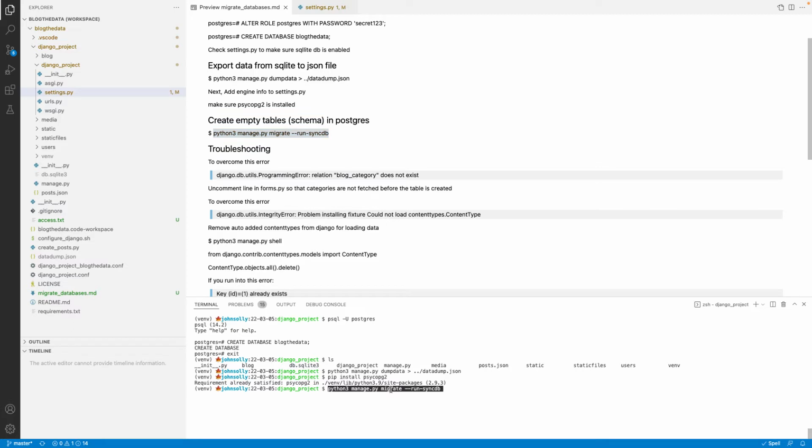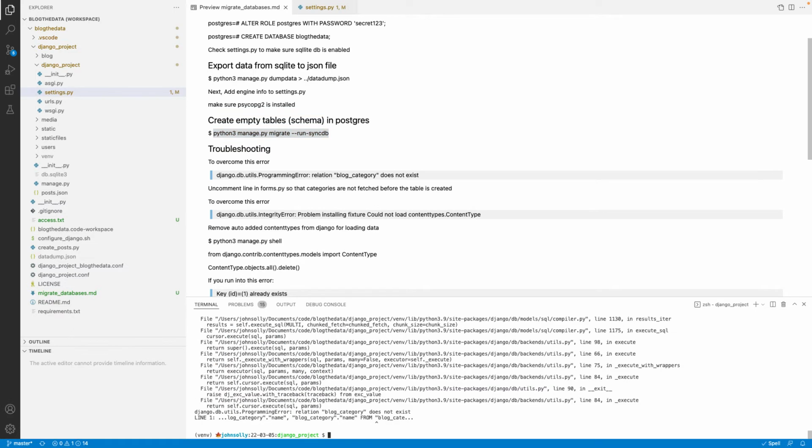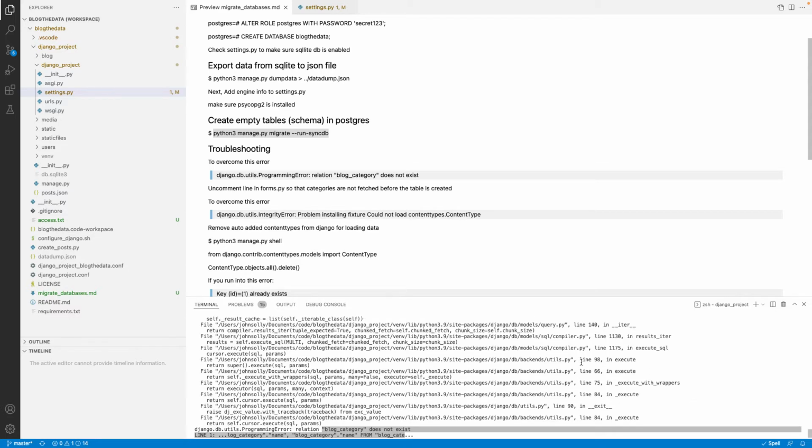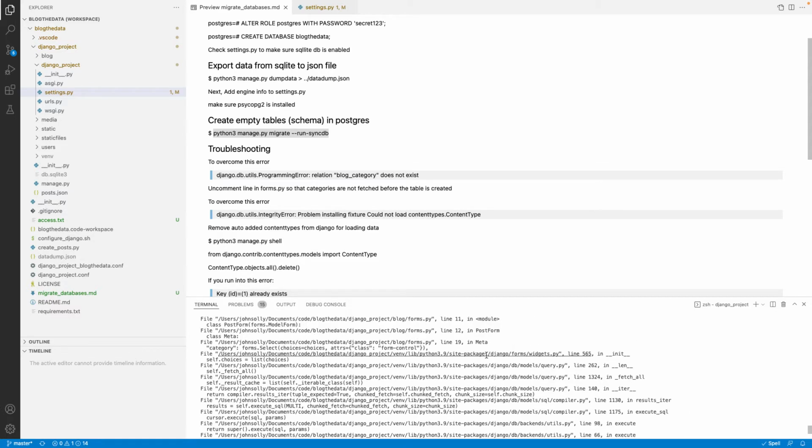And let's try it and just see what happens. All right, so the first error I ran into was "blog category does not exist." Now, there wasn't a lot of info here. I'm seeing all the errors are in actual Python code. And I did see a little bit of a clue here where it says category forms.select choices.